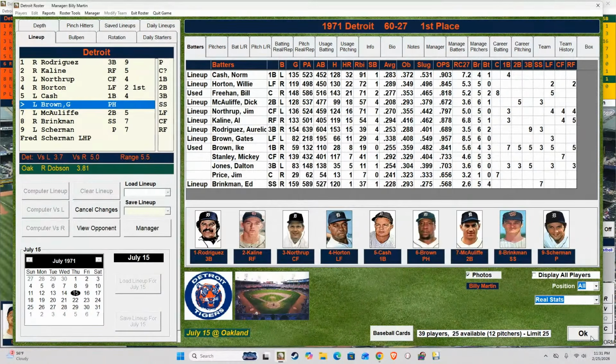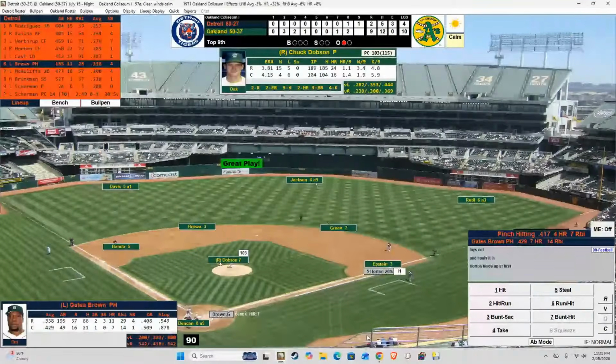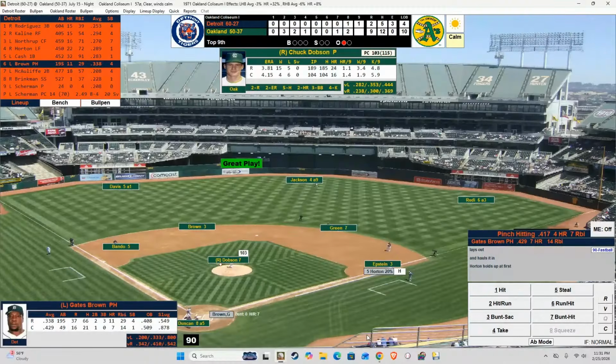All right. So Gates Brown hitting .429, 7 home runs, 14 runs batted in as a pinch hitter, hitting .417, 4 homers and 7 ribbies. So let's see if Gates Brown, the Gator, can get him, says Greg. Let's see if he can put a pair on the board here for the Tigers and at least make it a little bit more of a manly defeat, huh?